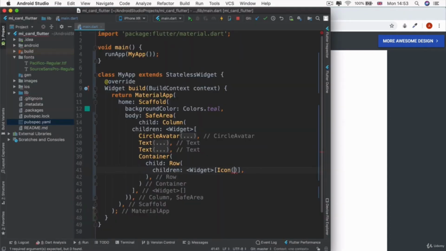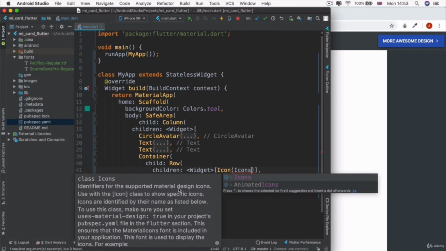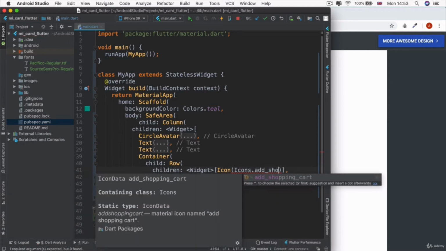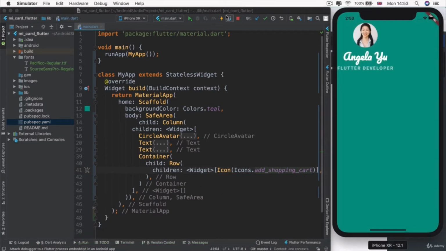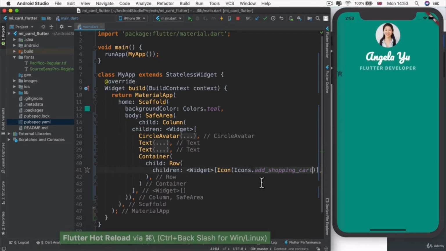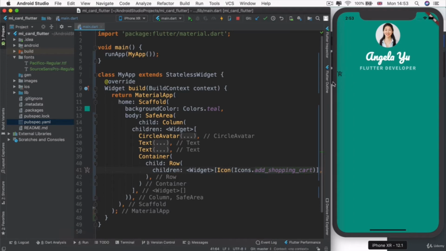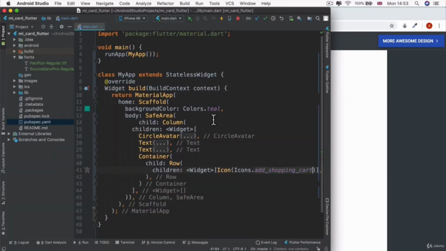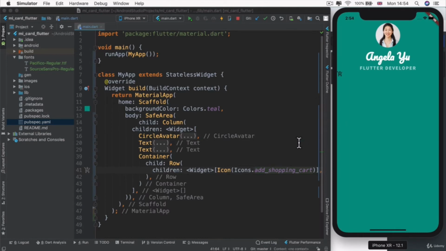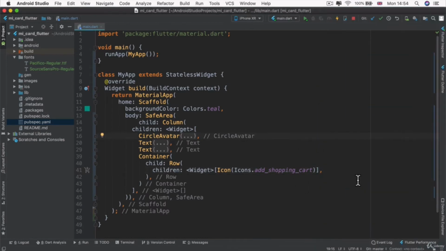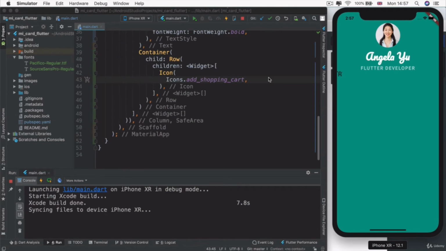So I can simply go into my Flutter app and write Icons, which is the name of the class that supports material design icons, .add_shopping_cart. And now, almost immediately, you can see that I can add that icon that I found on here to my app, which is brilliant if you don't want to spend a lot of time finding or creating or paying for these design resources.